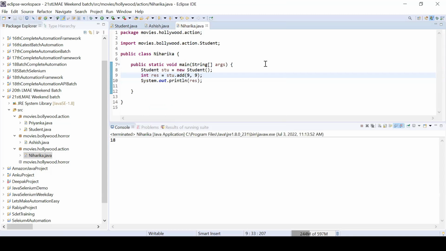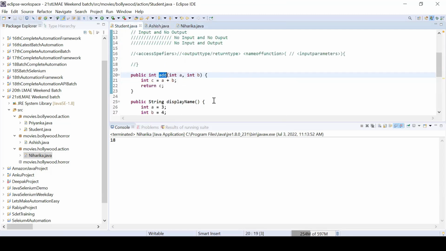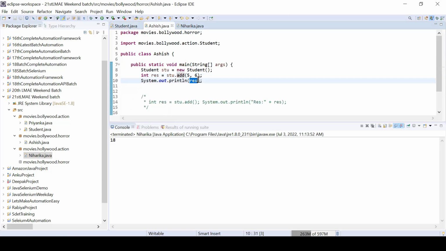Niharika is getting the answer 18. The reason is that the control goes the same way, but the difference is that in the case of Ashish, when the control goes to add, these values are also going with the call. It takes the two values 5 and 6. 5 will be stored in the first variable and 6 in the second variable. In the class you are making the sum of A and B, and what are you returning? C. That's why Ashish is getting the value 11.